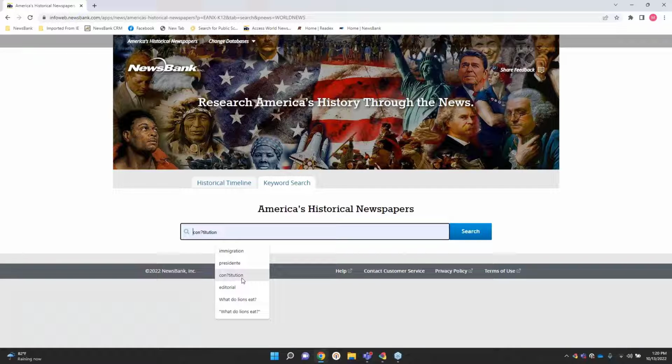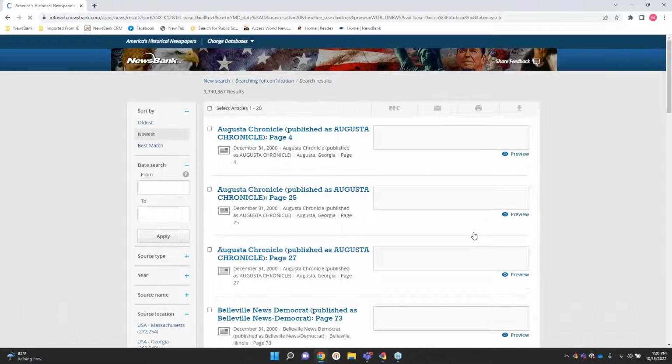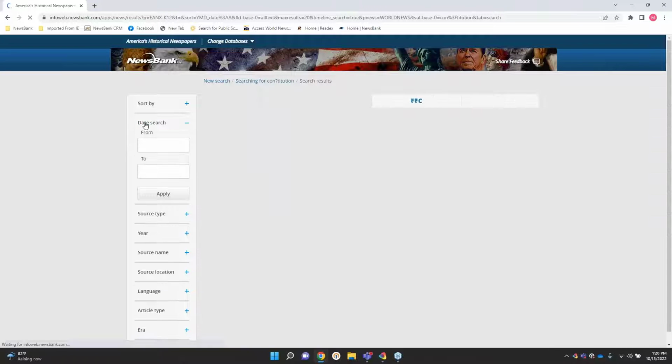Especially from older documents. I'll give you an example: if I wanted to get information on the Constitution, it's spelled C-O-N-S. Now you'll note in the letter where the S should be, I put a question mark. There's a reason for that. I'm going to hit search and pull back information on the Constitution. It automatically defaults to newest, but I'm going to resort this to the oldest, just so that I can show you why I put that question mark in there.